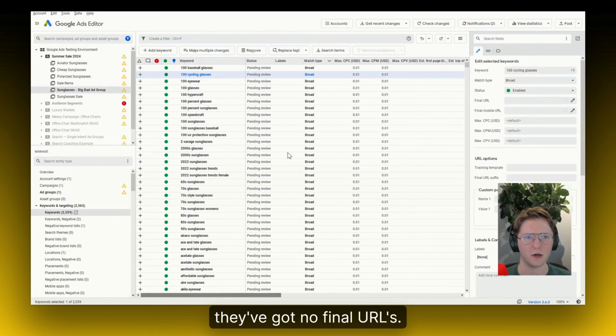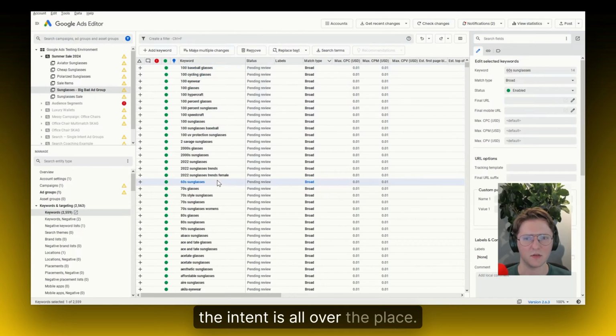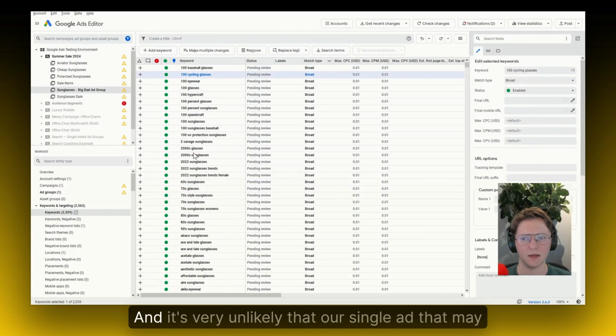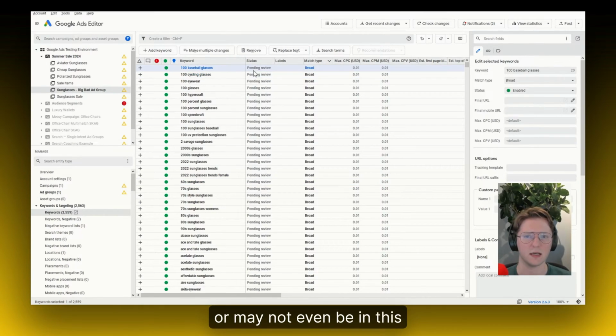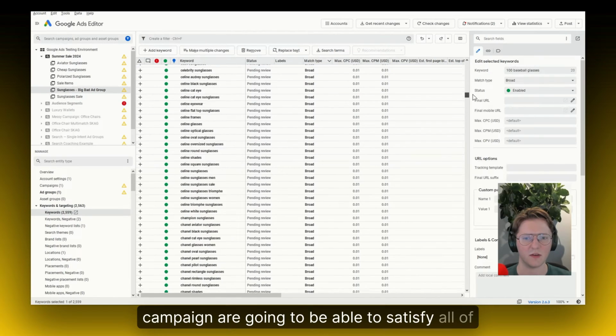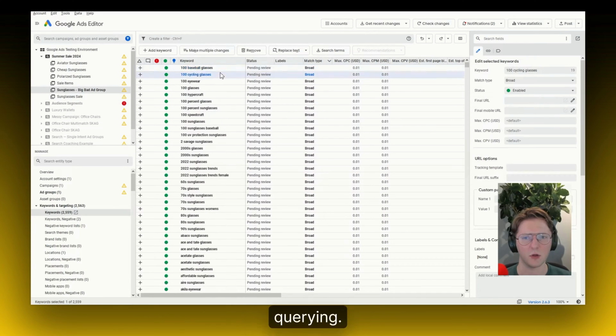They've got no final URLs. We have very little performance data. The intent is all over the place. The theming is all over the place. And it's very unlikely that our single ad, which may or may not even be in this, is going to be able to satisfy all of these different queries. So let's first start off with some of the things that we know.